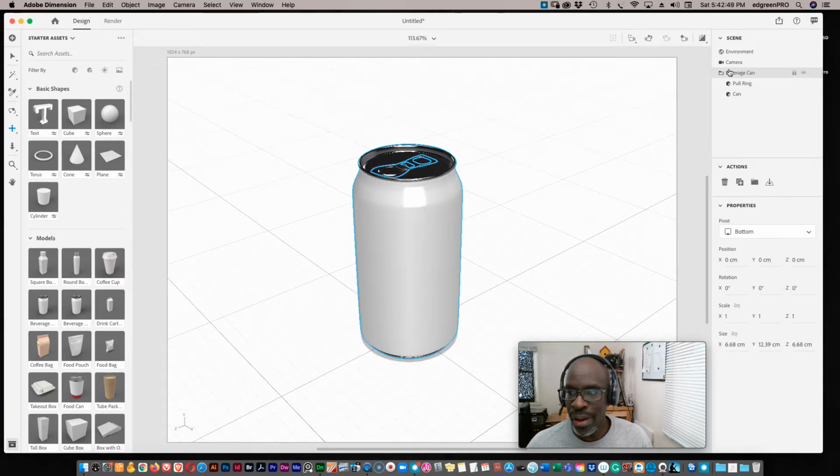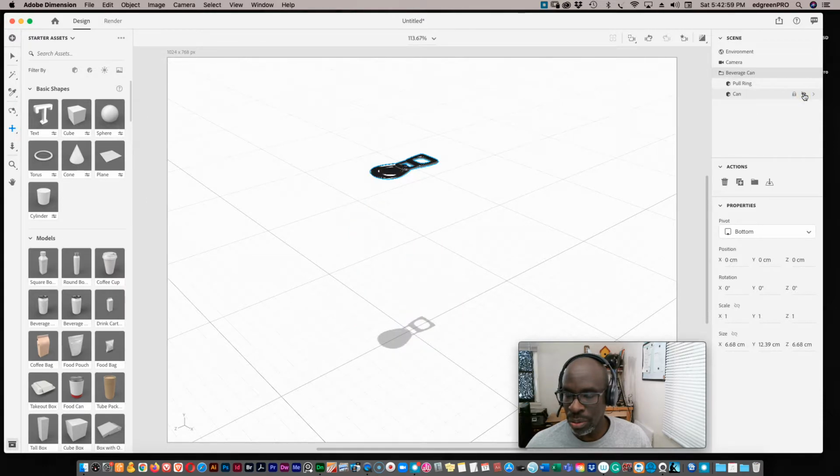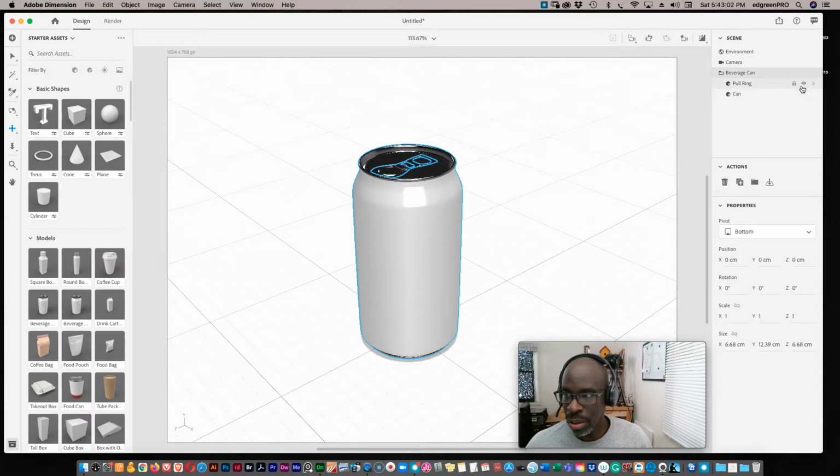Okay, so we have our can selected. As you can see, the pull ring is a separate piece from the actual can. And so I can turn the little eyeball, click it, and it'll go off, and click it back on. Same with the pull tab if we don't want to see that.